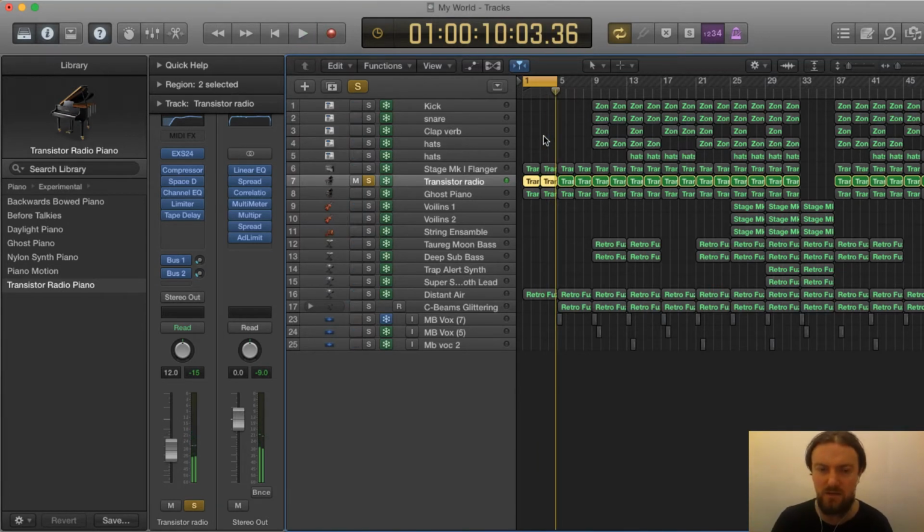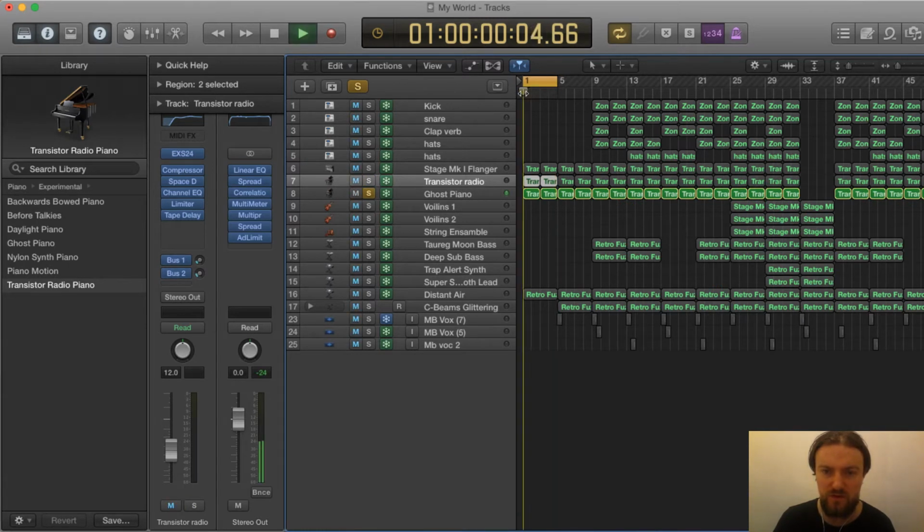It's nice and clean though. It's a nice clean sound. It's a weird sound, but it's very clean. You know it's going to be easy to mix later on. Next one is the Ghost piano coming in.